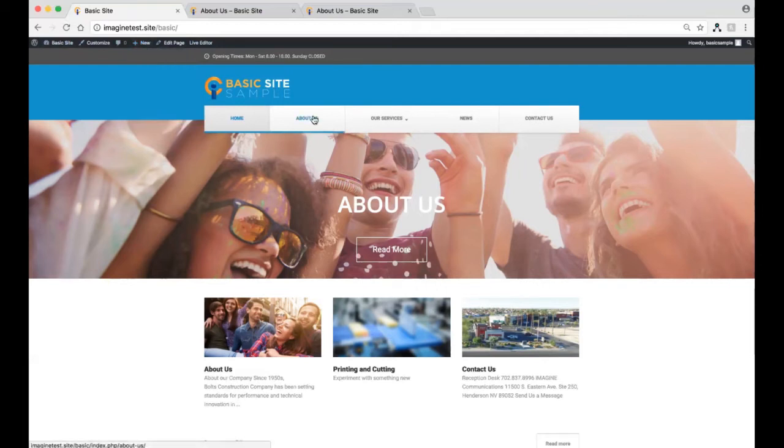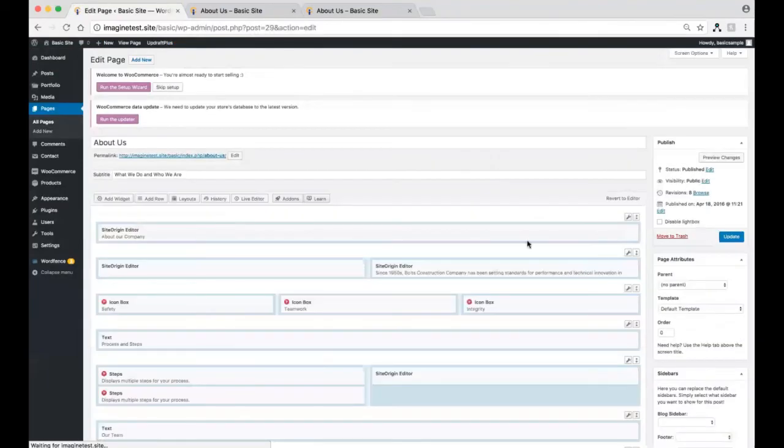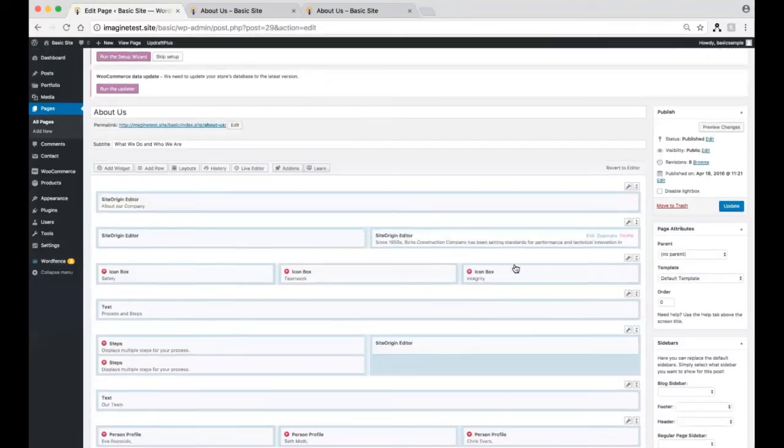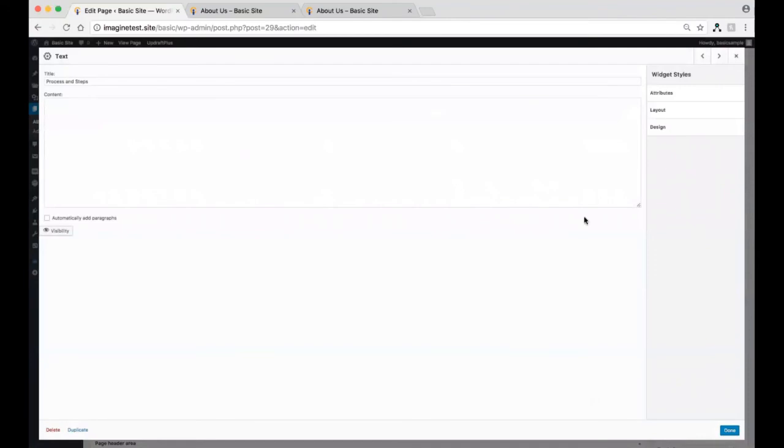I'm going to go ahead and click over to another page, About Us, and you'll see that I still have that toolbar at the top where I can choose to edit the page, and it's going to bring me to that back-end editor that we were just working in, where you can choose the individual box and edit the content that lives in that area.